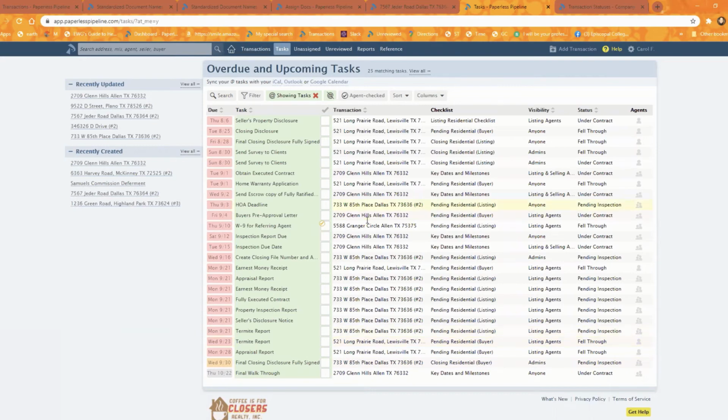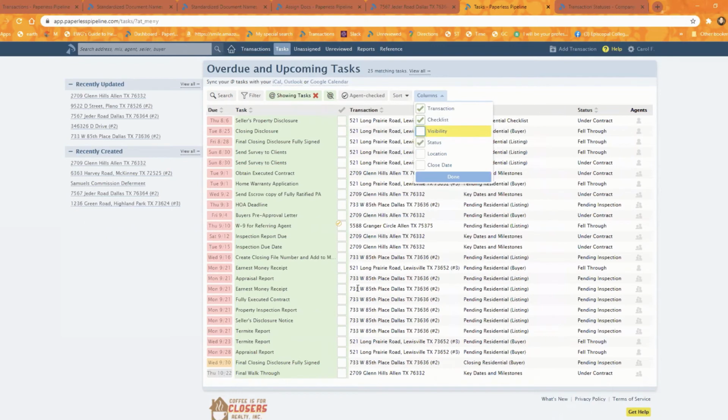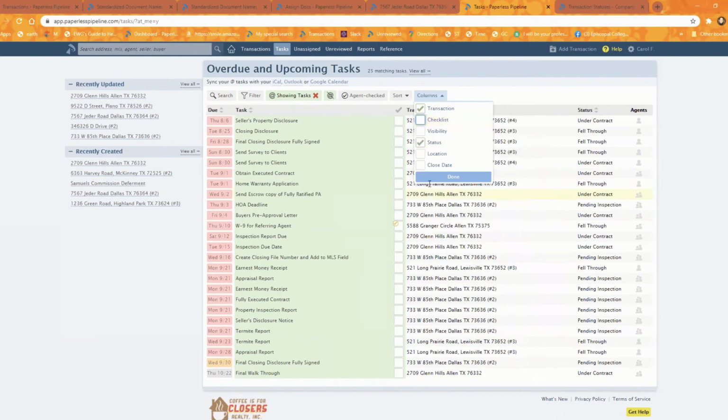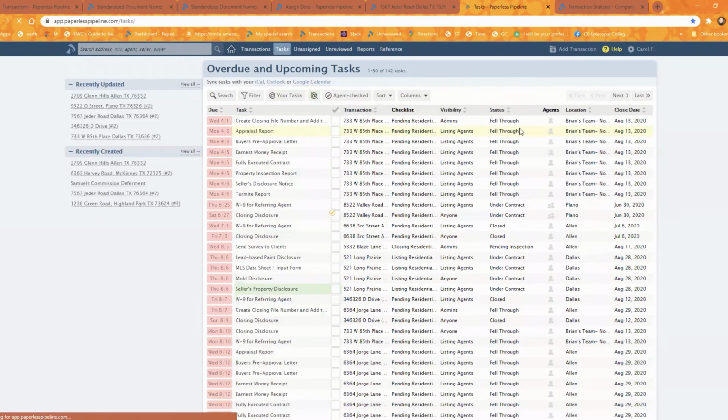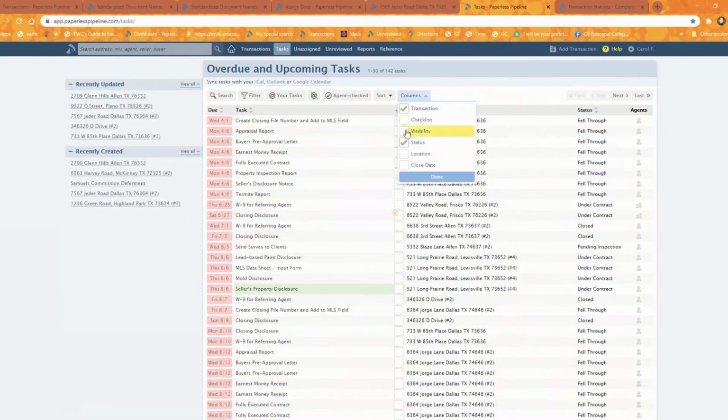Also, using your columns. On each of these pages, transactions, tasks, unassigned, and unreviewed, you've got the ability to suppress columns. If you really don't need to see those on a regular basis, we recommend unchecking those. Let's say I really don't need to see the visibility for any of the tasks, I can uncheck that. That gives me more space for the other columns. Maybe I don't even need to see which checklist it's on. So I can adjust that so that I'm only looking at information that's really useful to me. Let me check them back.